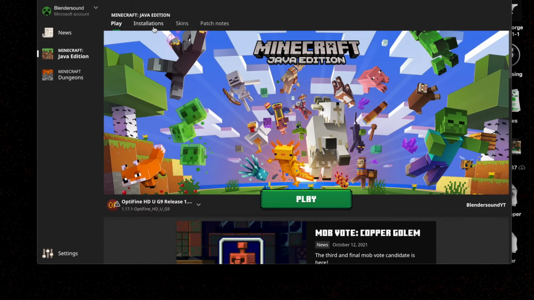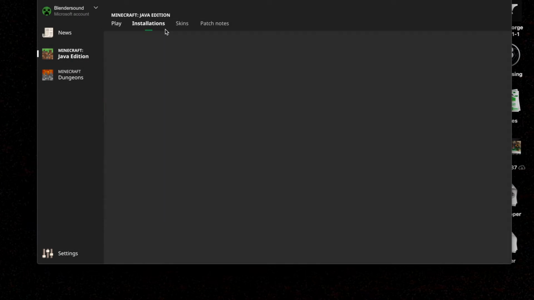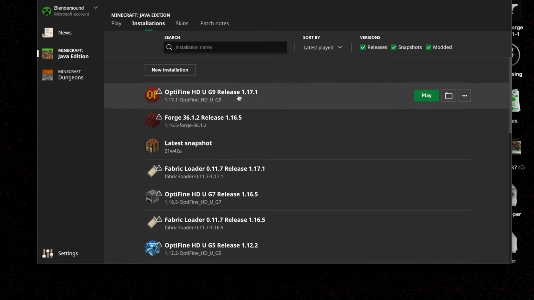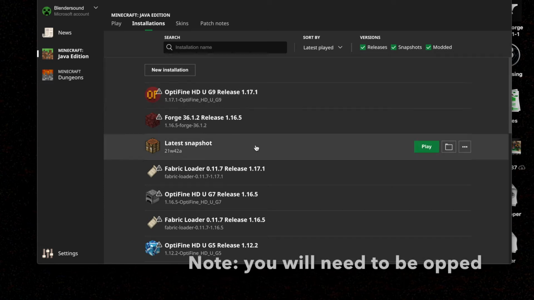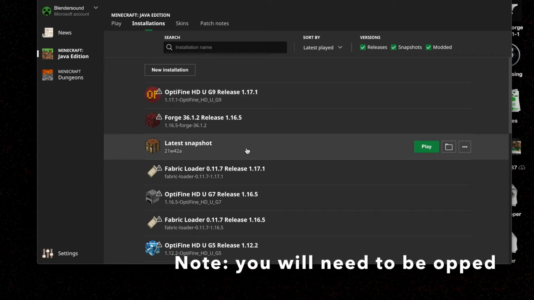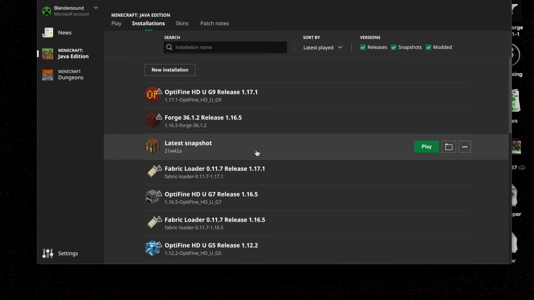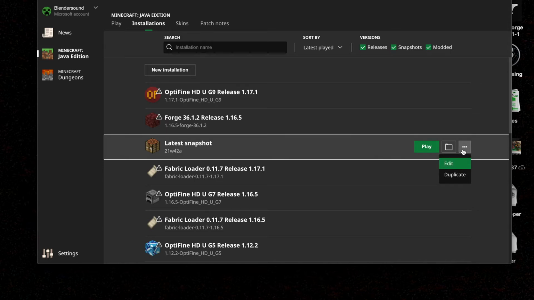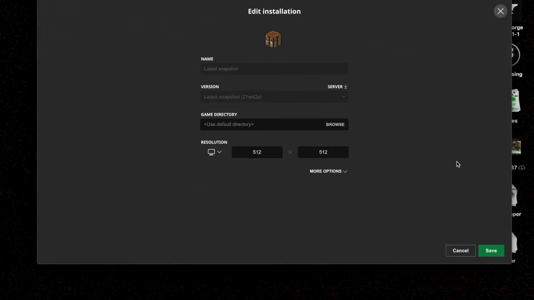The first thing you have to do is go to installations, then select any version. If you're doing this on a server, then select the server's version. For this tutorial, I'm going to select the latest snapshot. Then press these three dots and press edit.